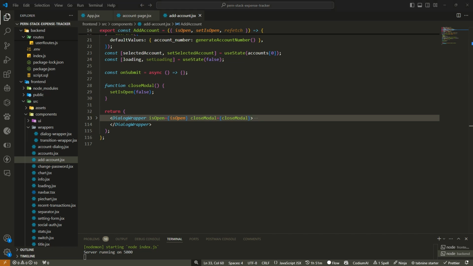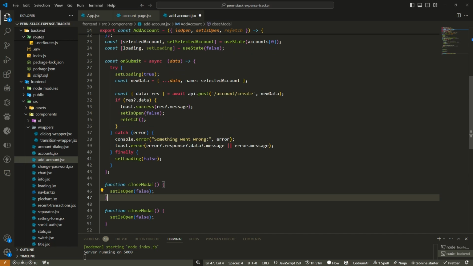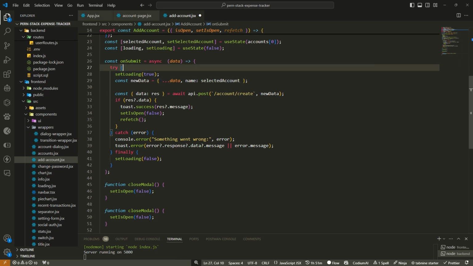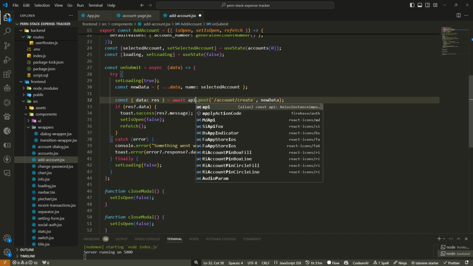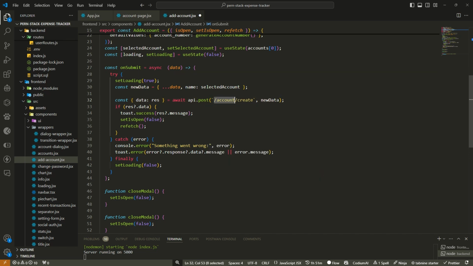So I'll just bring a submit handler, right? Okay, so here we are setting the loading to true, and we are creating a new data, right? By spreading the data and adding the selected account, whether it's cache or whatever. And let's import this. Okay, then we go to our endpoint account/create and pass the new data.